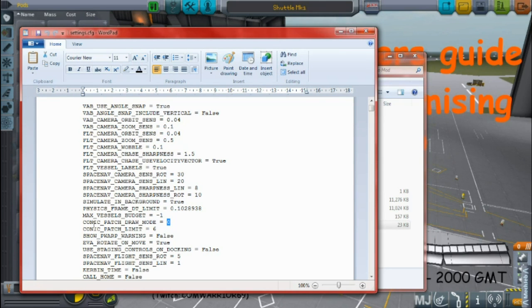Now, if you don't know what the conics patch does, do a search on the forums. You might find, once you're flying around interplanetary, that you might wish to change your conic patch draw mode and increase your conics draw limit. All the information for the conics patches can be found on the forums. Just go and do a search.